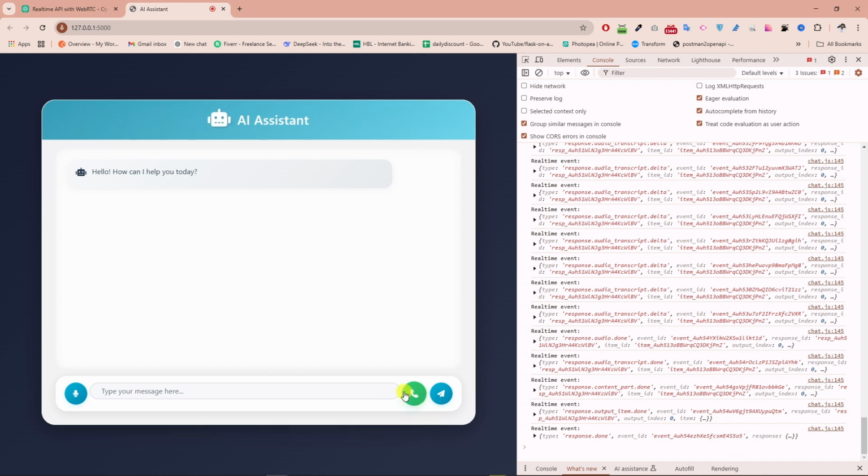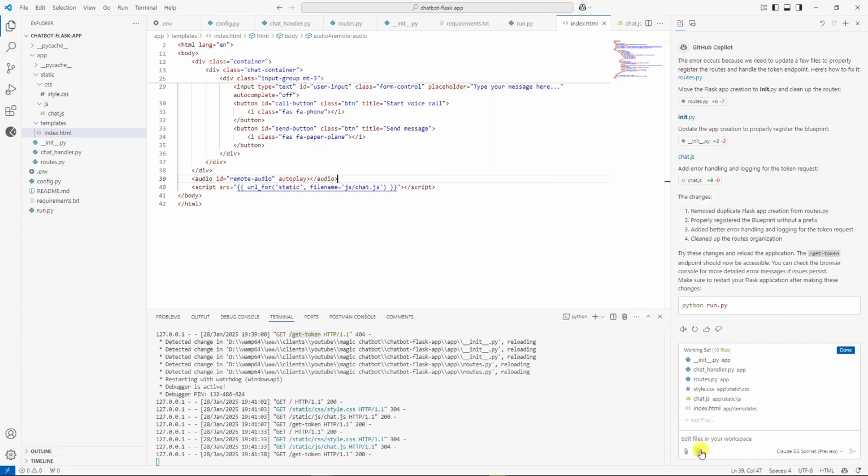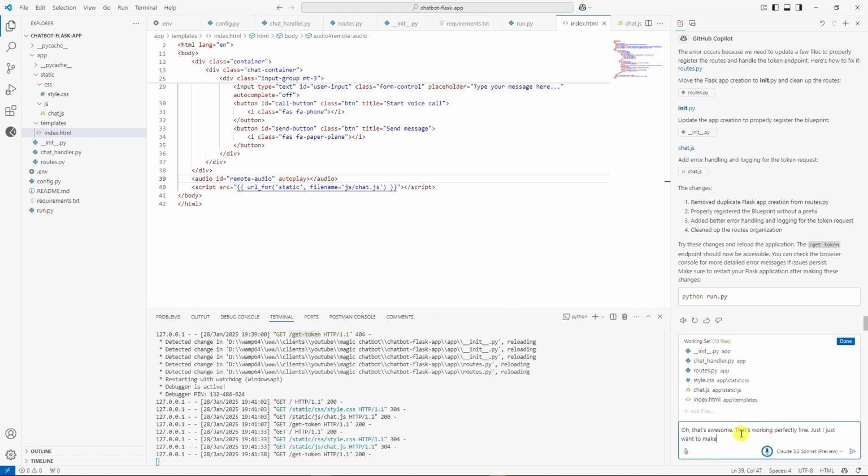Okay. As you can see, that is working perfectly. Now we just improve its user interface and user experience. So we will say, oh, that's awesome. That's working perfectly fine.